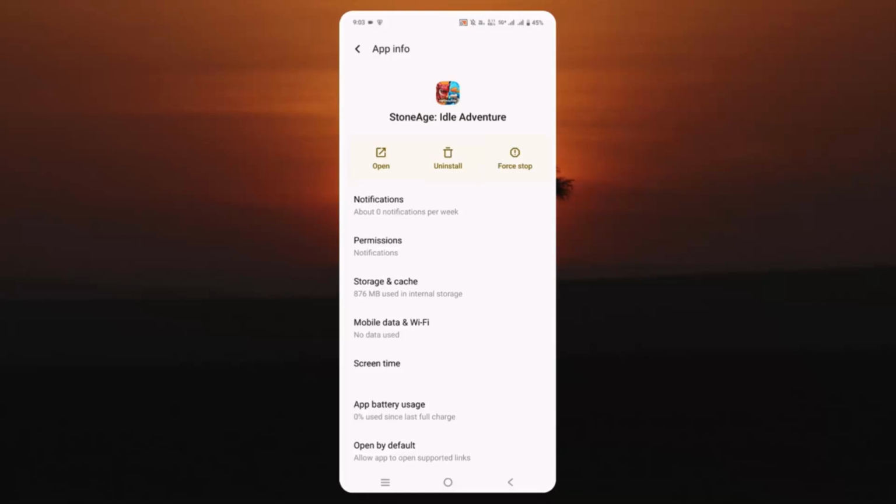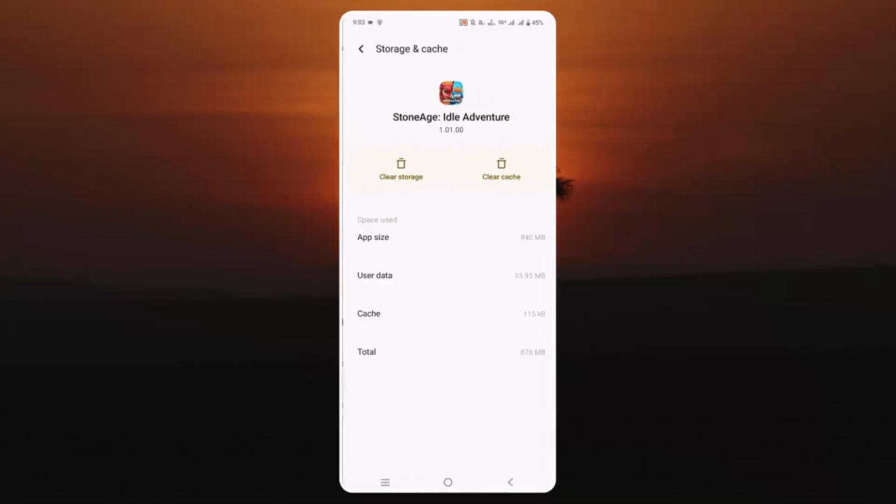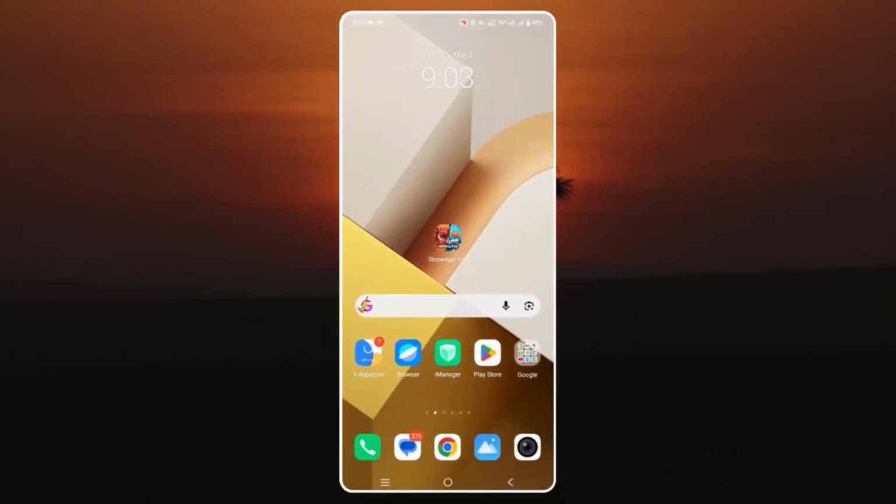If not, you should clear the cache of the game. For that, click on storage and cache. Now click on clear cache, and after that try to launch the game and check.